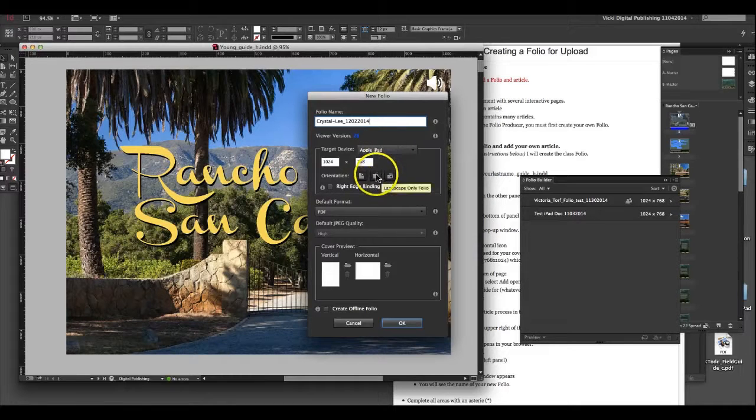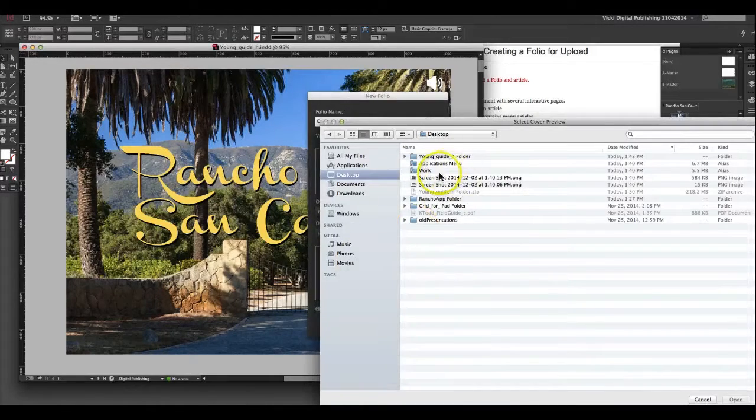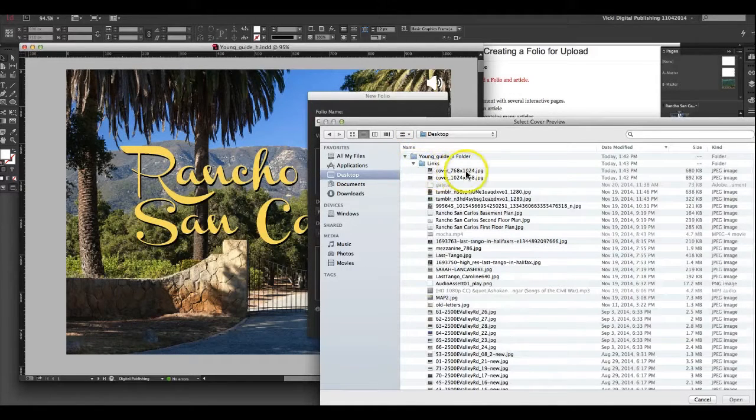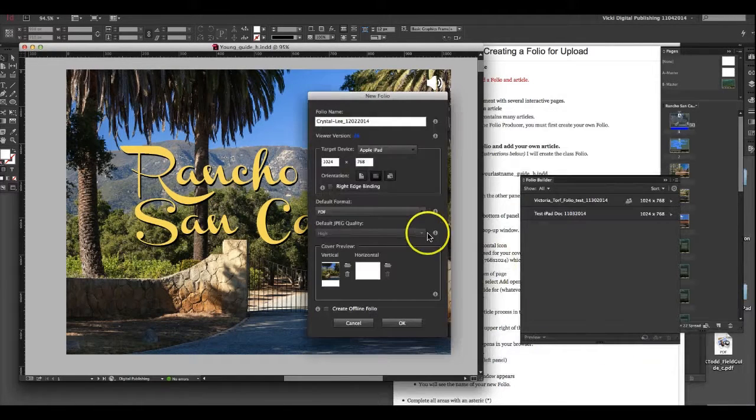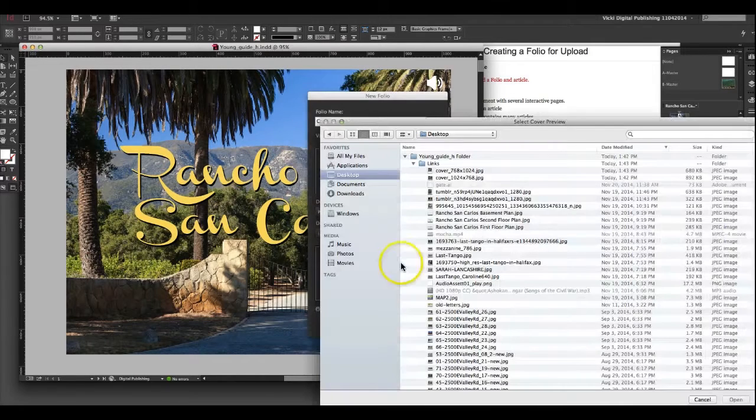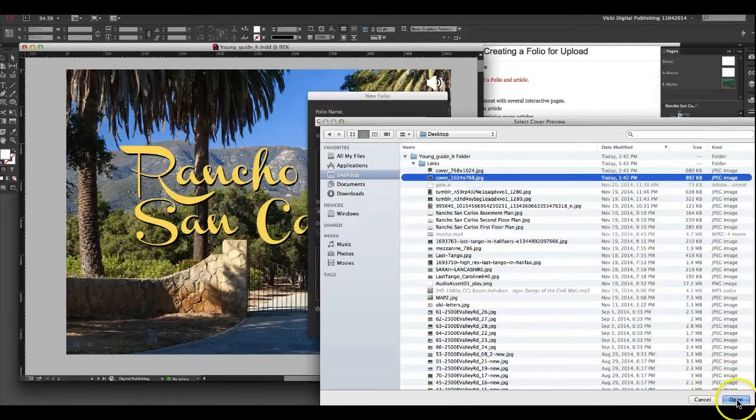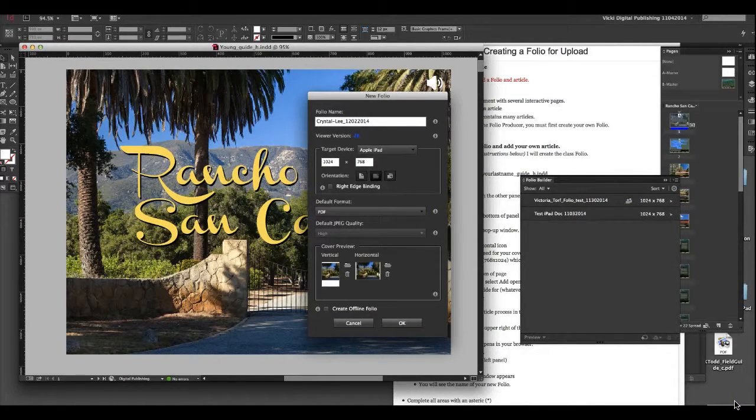I'm going to make it a horizontal landscape document. I'm going to click on the folder for my vertical cover design, which I had put in the links folder, if you remember. That's the vertical one. And if you have the wrong size, it won't work, by the way. It kicks you out. And now I go to the horizontal one, because I tried using one thinking it would scale it, and it didn't.